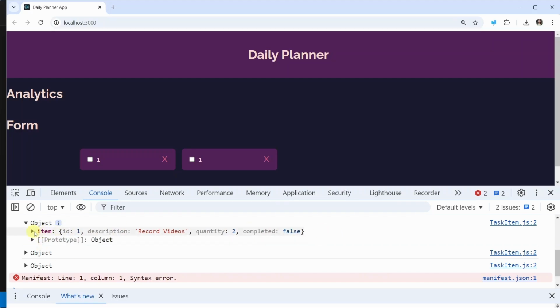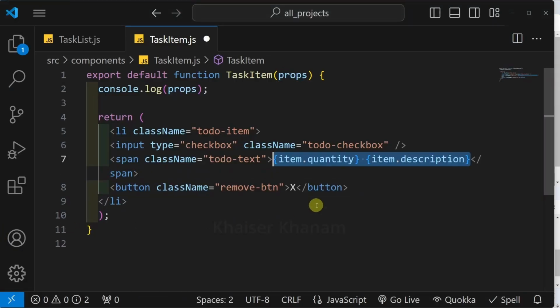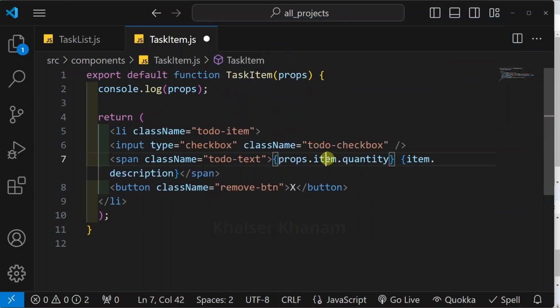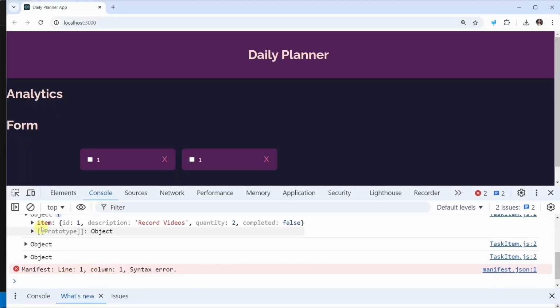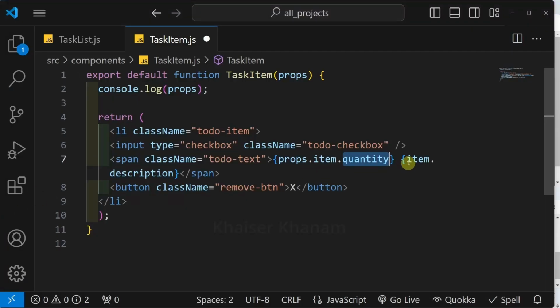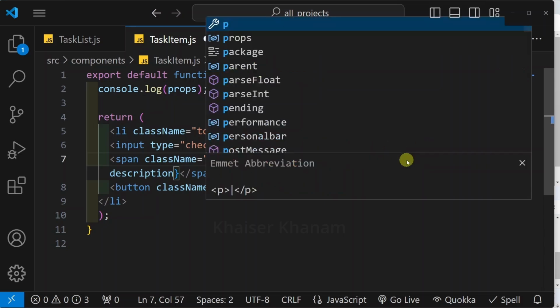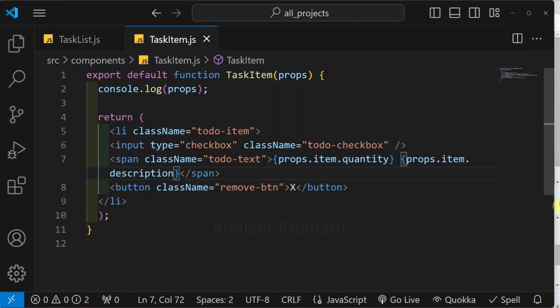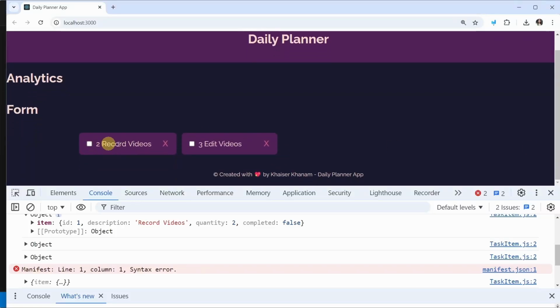So what I can do, I can easily destructure. Without destructuring, let me show you how we have to display the value. Here, first I have to write my props object. Inside props, I am having item. Inside item, I am having quantity. Same thing for description. Inside props, I am having item. Inside item, I am having description. Now save it. Now you can see successfully I am able to display this result. That error, item is not defined, has gone.